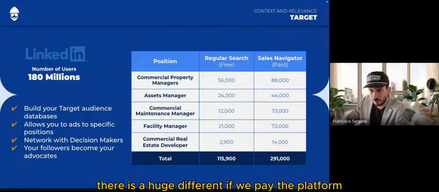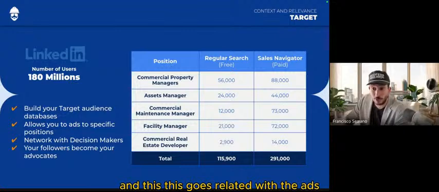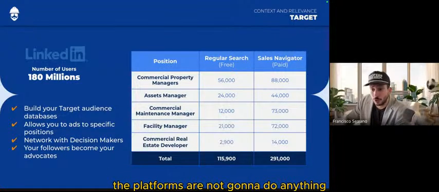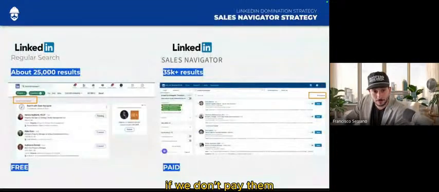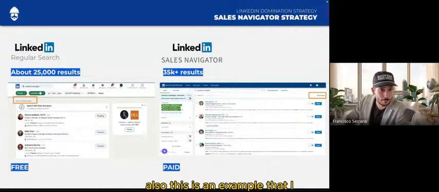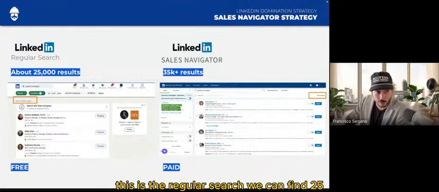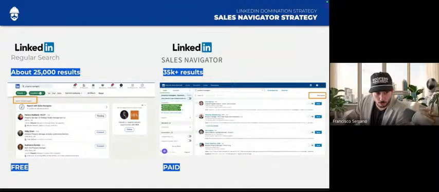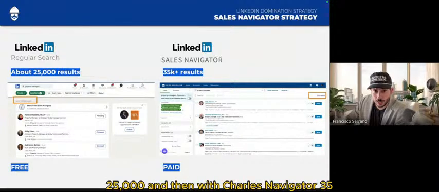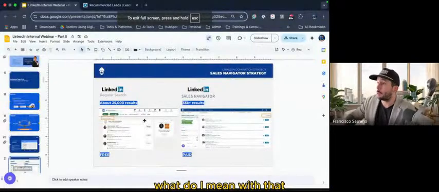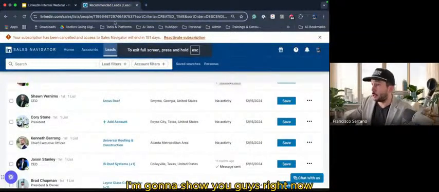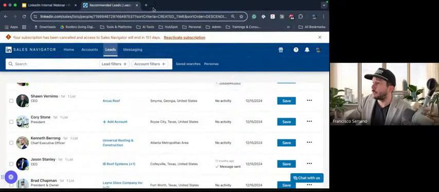There is a huge difference if we pay the platform, and this is related to the ads. The platforms are not going to do anything for us if we don't pay them. Also, this is an example that I did for property managers. I did the search, and in the free one, this is the regular search, we can find 25,000, and then with Sales Navigator, 35. What do I mean with that? I'm going to show you guys right now.